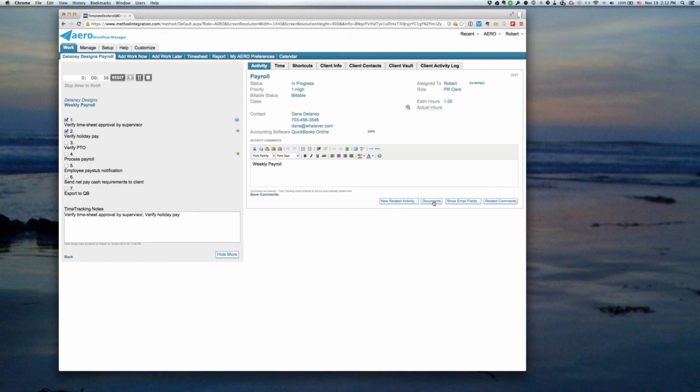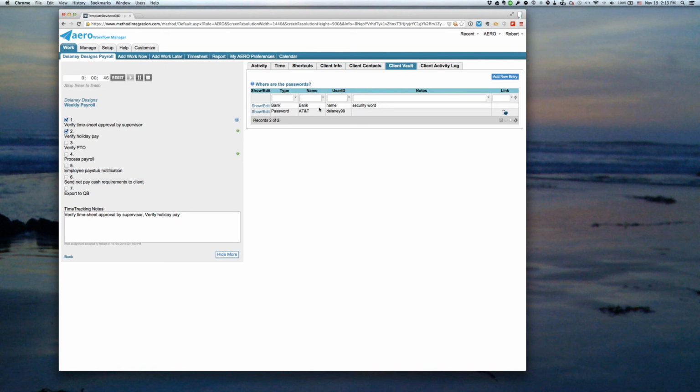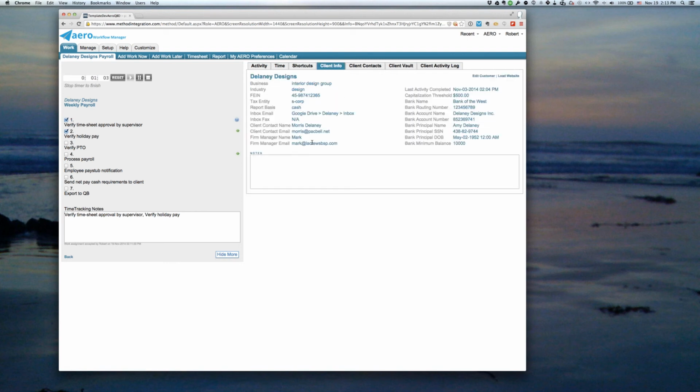I have access to any client documents, whether they're connected to this particular activity or connected to the client. I can see in the client vault what passwords we have. I can also have a web link, so if I want to go to their AT&T account and click right there, maybe to check the phone bills for a particular client. I have all the access to the sensitive client information here that we had on that screen, because I am part of this client team.